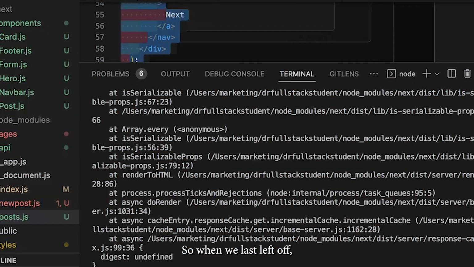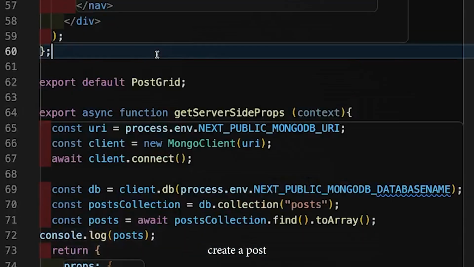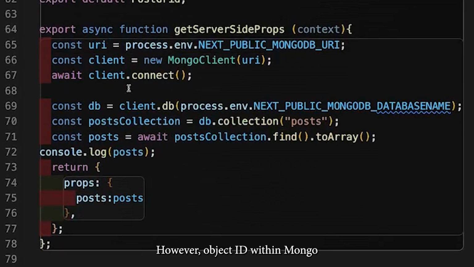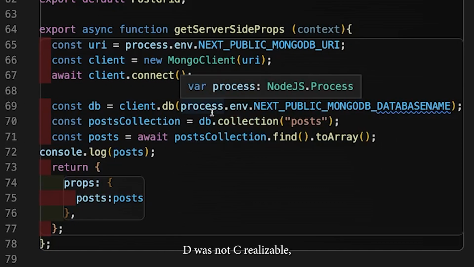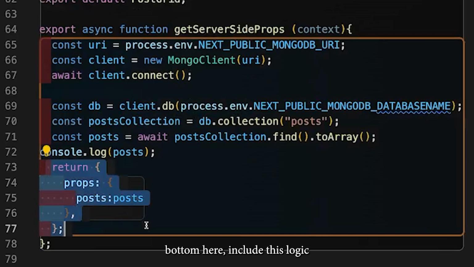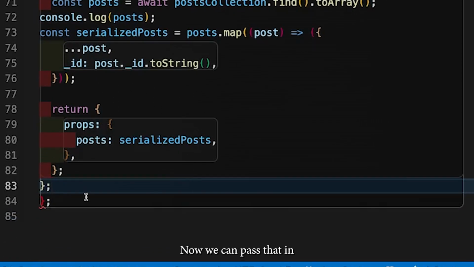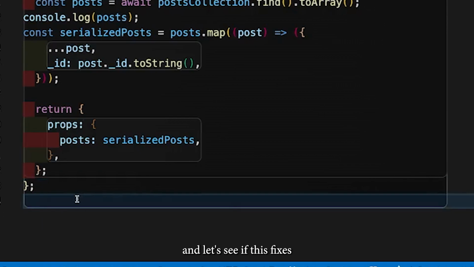Hey everyone. So when we last left off, we were attempting to create a post grid for all of the posts that we created. However, object ID within MongoDB was not serializable, so it was giving us an error. So what we want to do here is pretty simple. Right at the bottom here, we can just include this logic. And here we go. So we're going to map this out, okay? The post that we get from here. Once we get the actual post, we want to overwrite the ID. Now we can pass that in, and let's see if this fixes our issue.